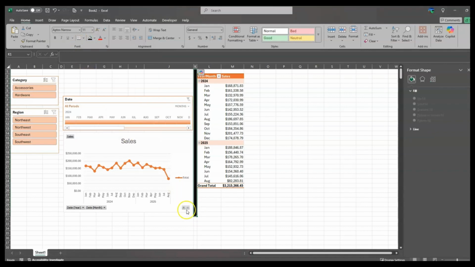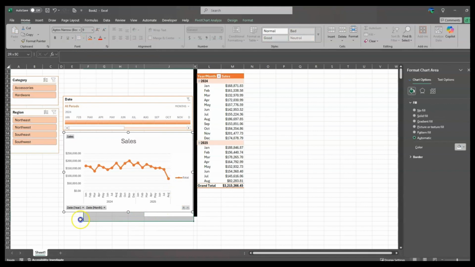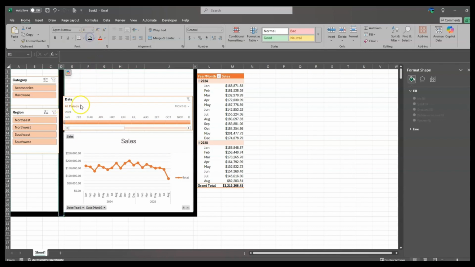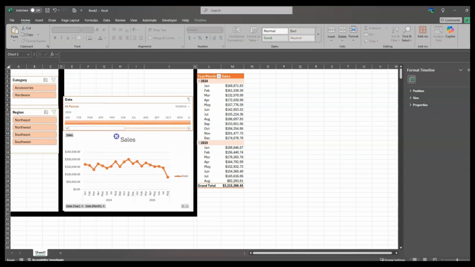I'm going to fill this in black and also the bottom row black. And then also fill in column D black. So it looks like it's just a black border in the background.